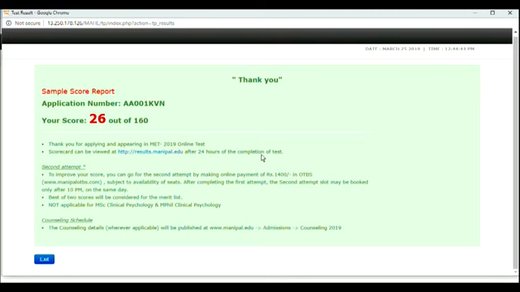We also request you to go through the demo link given under the entrance test section of our website www.manipal.edu to experience the actual test environment. We wish you all the best for the Manipal Entrance Test.